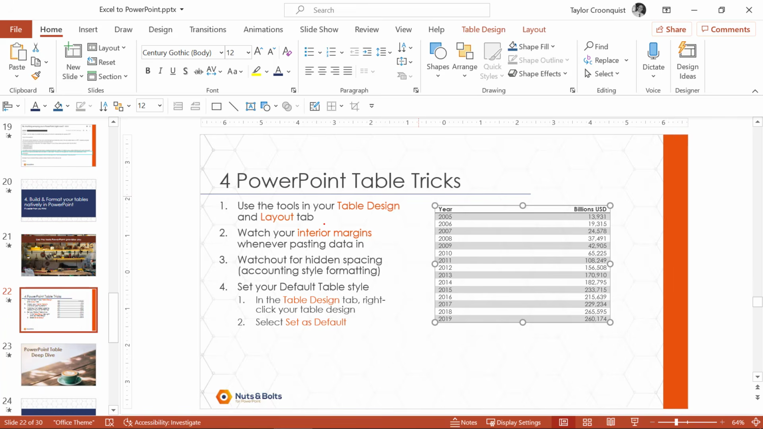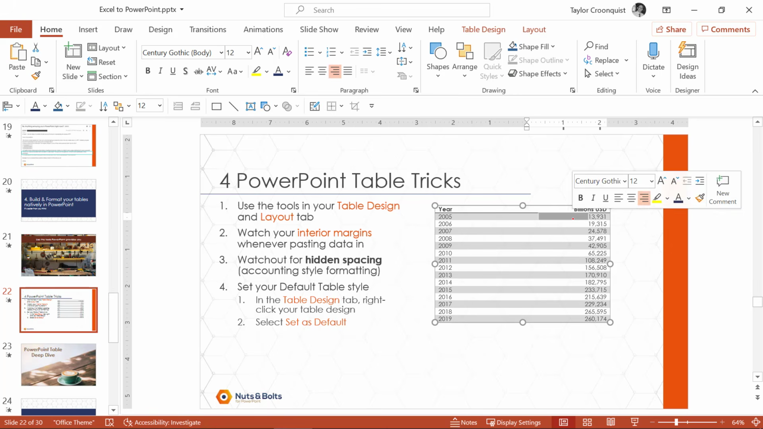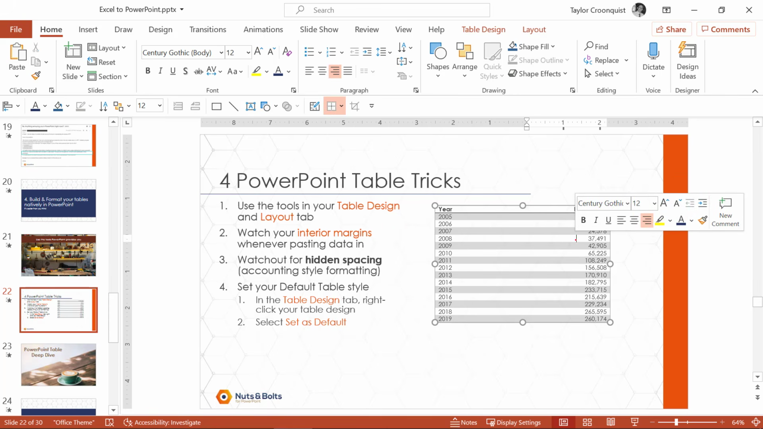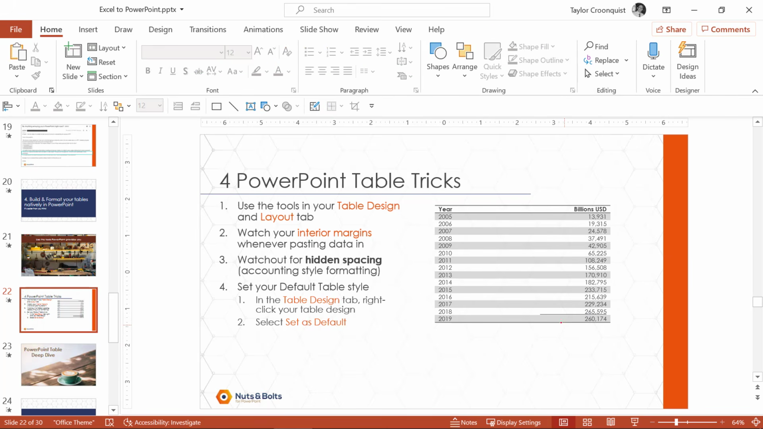Another big one when moving from Excel to PowerPoint is looking out for hidden spacing. And by hidden spacing, that comes in with the accounting style formatting. And I actually have some in this one. Notice if I double click, look at all of this extra space that shows up inside my table. This is PowerPoint trying to match my formatting, which was the accounting style, which if I just come down here to the last one, the effect you're going for is to create that full level underline.